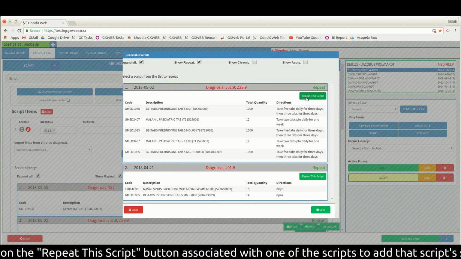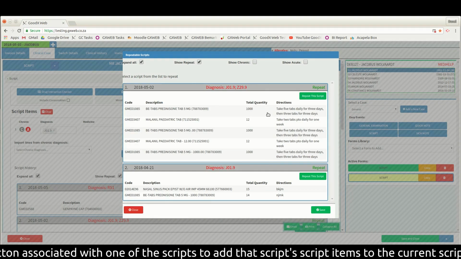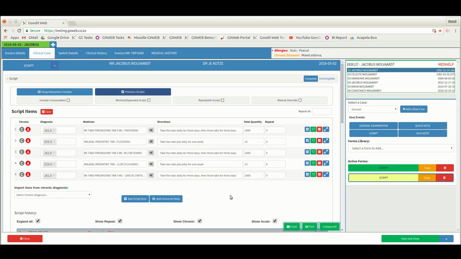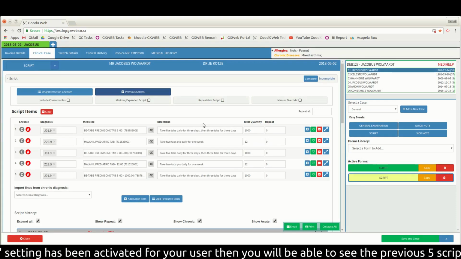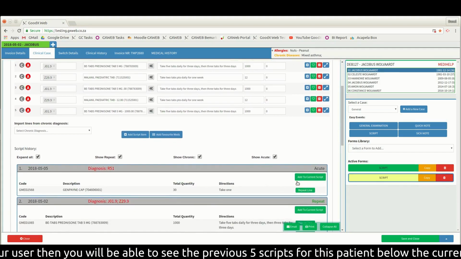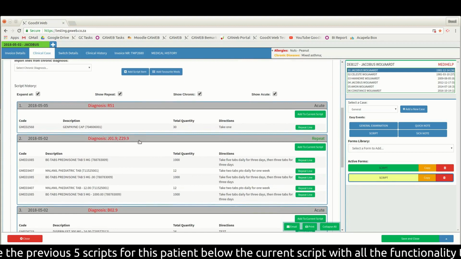Click on the Repeat This Script button associated with one of the scripts to add that script's script items to the current script. When the inline history setting has been activated for your user, then you will be able to see the previous 5 scripts for this patient below the current script, with all the functionality that the previous scripts button has.